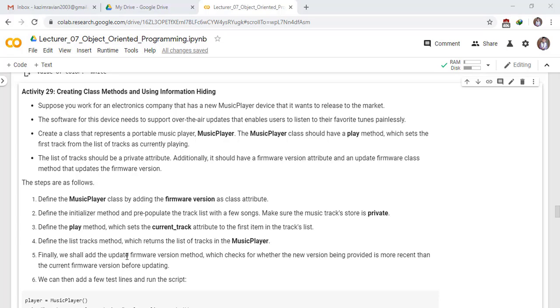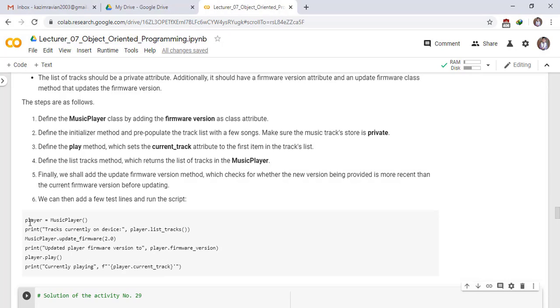Finally, we shall add the update firmware version method, which checks whether the new version being provided is more recent than the current firmware version before updating. We can then add a few test lines and run the script. At the end, we run the following test lines to check our activity or program.